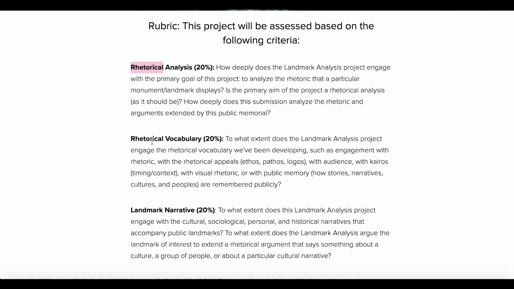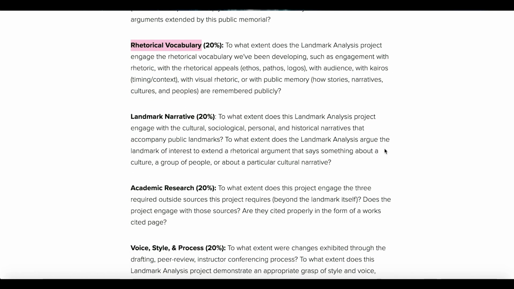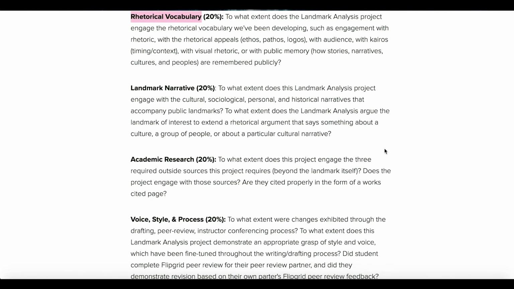Secondly, 20% of your grade on this project will be determined through the rhetorical vocabulary that you display. So to what extent does it engage the rhetorical vocabulary that we've been developing so far this semester, such as engagement with rhetoric, with the rhetorical appeals of ethos, pathos, and logos, with audience, with kairos, just meaning timing or context, with visual rhetoric, or with public memory, meaning how stories, narratives, cultures, and peoples are remembered publicly.